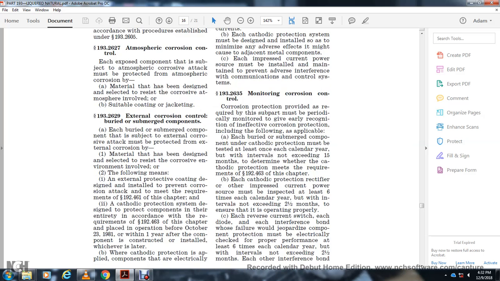Alright, 193.2635, monitoring corrosion control. Corrosion protection provided under this subpart must be periodically monitored to give recognition to the effect of the corrosion protection, including the following as applicable. Each buried or submerged component under cathodic protection must be tested at least once each calendar year, at intervals not exceeding 15 months, to determine whether the cathodic protection meets the requirements of 192.463 of this chapter. Cathodic protection rectifiers or other impressed current power sources must be inspected at least 6 times each calendar year, at intervals not exceeding 2.5 months, to ensure they are operating properly.